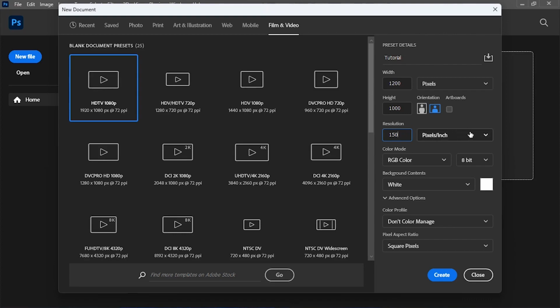Just like I said, you can choose pixel by centimeter, but it is very much related to what you have here. So without wasting more time, let's go down to the color mode. In the color mode, we have the bitmap, we have the grayscale, we have the RGB, we have the CMYK, and we have the lab color.